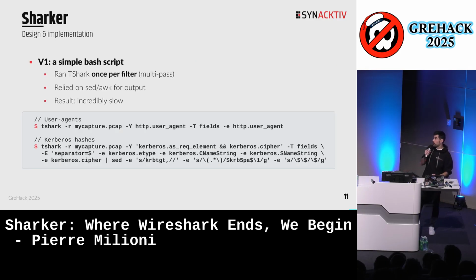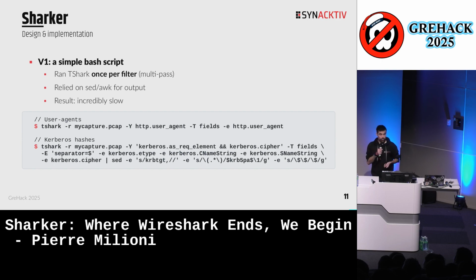So Sharker, as we've seen in another presentation, I thought it would take me an hour or two and I'd be done. This would be a simple tool. It started as a simple bash script. I ran T-Shark once to retrieve the user agents, and then a second time to retrieve the Kerberos hashes. But I cannot compute the hashes directly with T-Shark, so I had to do some sed shenanigans to end up with a proper hash, and so on and so on.